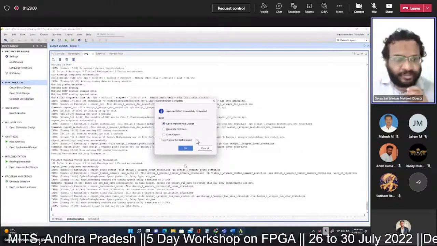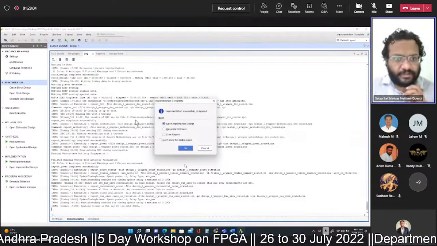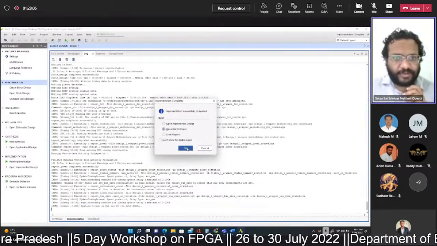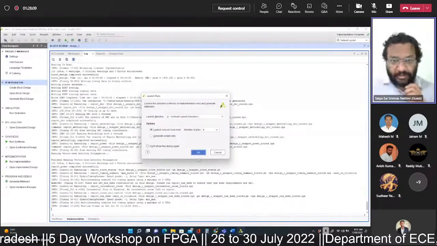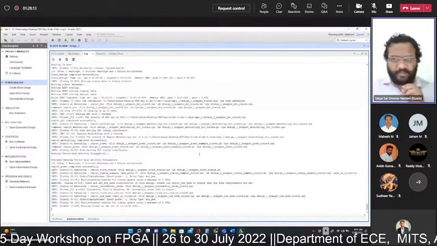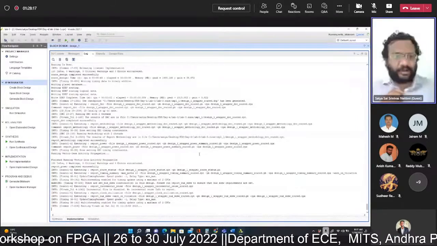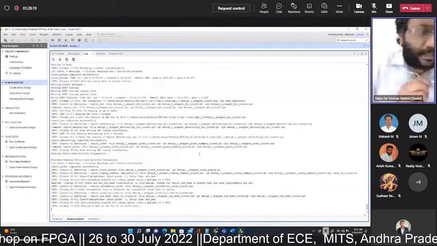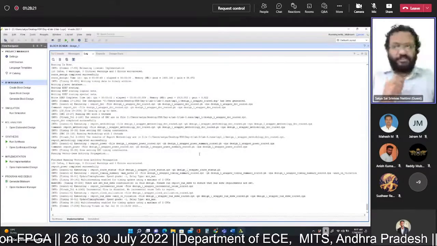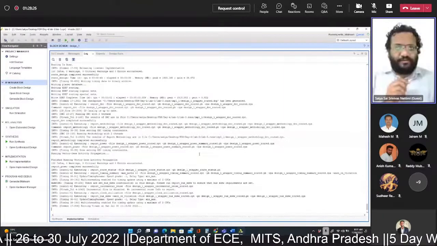So implementation is completed with 0 critical warnings and 0 errors. So now we proceed with the bitstream generation. As you can see, with the increase in the complexity of the design, the amount of time taken for synthesis, implementation, and bitstream generation keeps increasing with the complexity of the design.